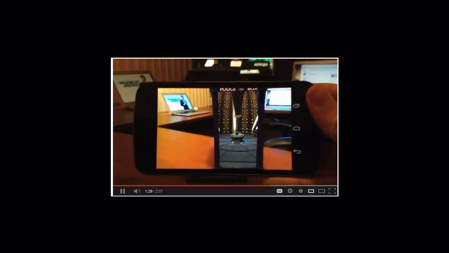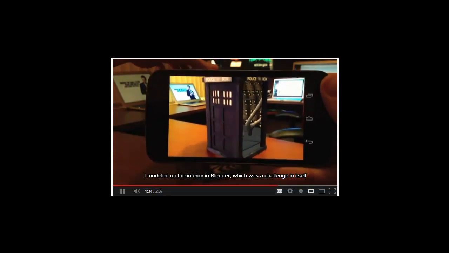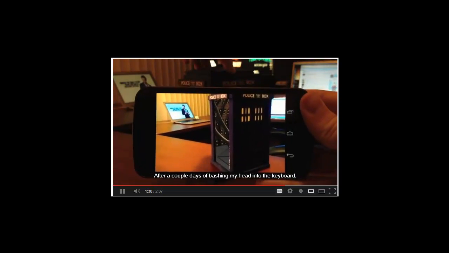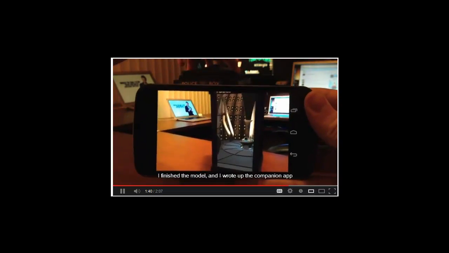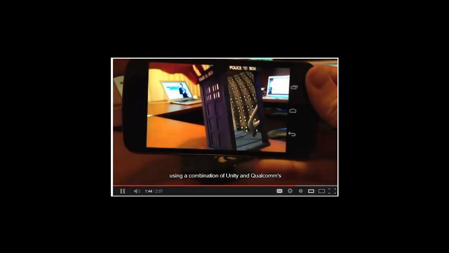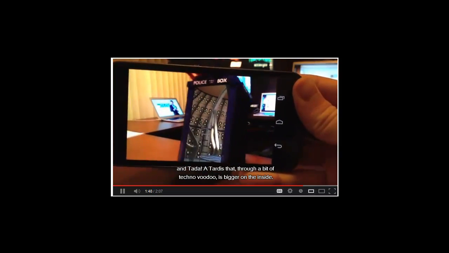I modeled up the TARDIS interior here using this app called Blender, which I'd never used before, so that was kind of a challenge. Blender is crazy powerful, but it's also got a ridiculously steep learning curve. After a couple days of bashing my head into the keyboard, I finished the model. I wrote up the companion app using a combination of Unity and Qualcomm's augmented reality framework. And ta-da! A TARDIS that through a bit of techno voodoo is bigger on the inside.